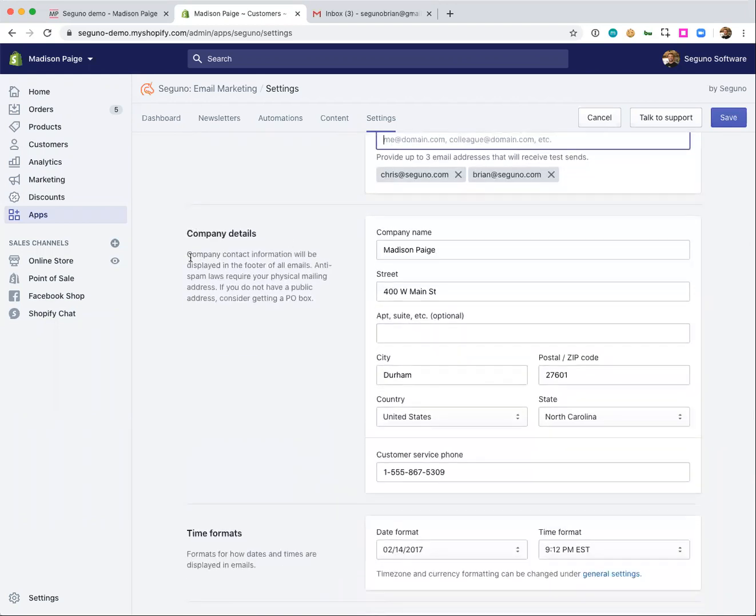For the company details, nothing too crazy here. Just make sure that this is a valid mailing address for CAN-SPAM compliance. If you don't have a brick and mortar and you have your home address listed here, you can update that to be a PO box or look into a virtual PO box. Completely up to you, but it does need to be a valid mailing address.